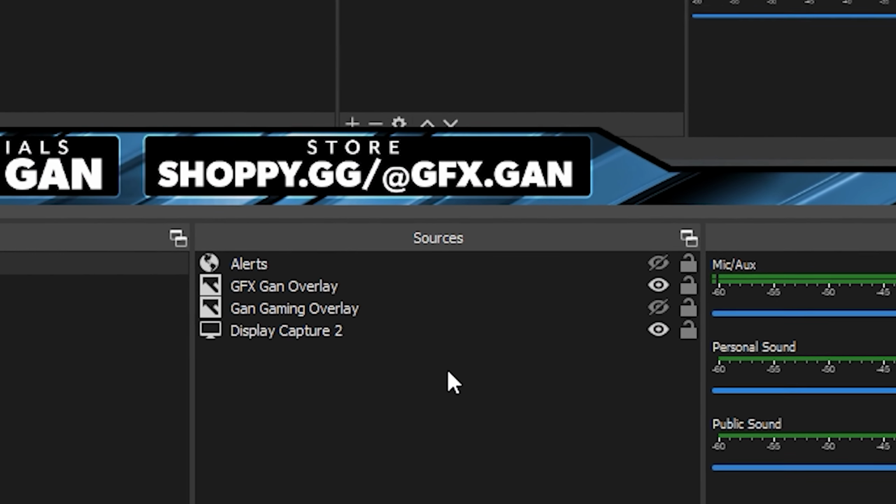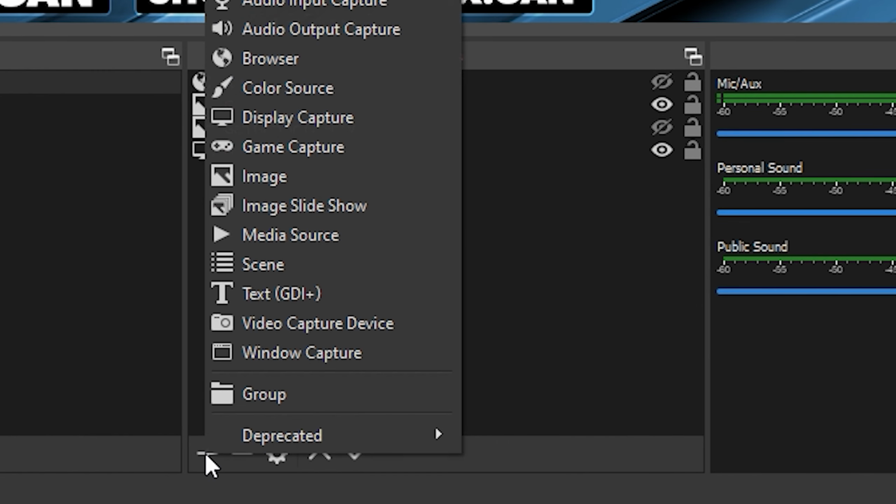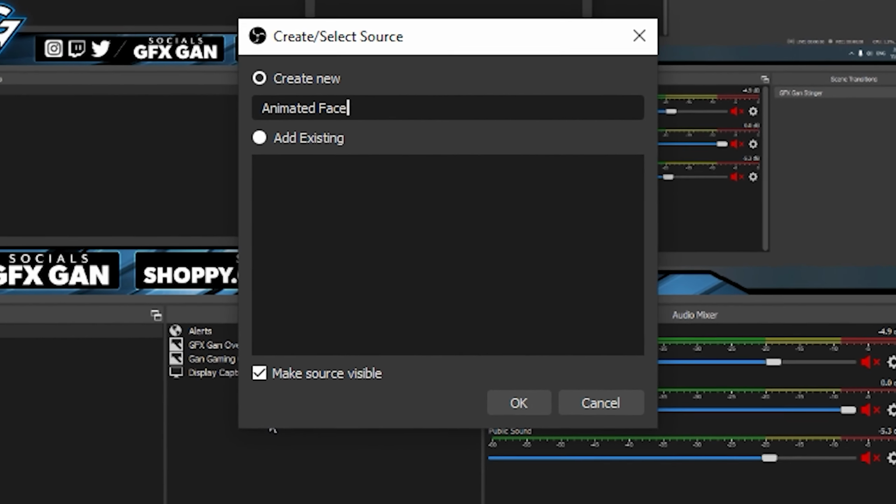Navigate to the Sources panel. Left click on the plus icon. Left click Video Capture Device. And rename the source to whatever you please. Then hit OK.